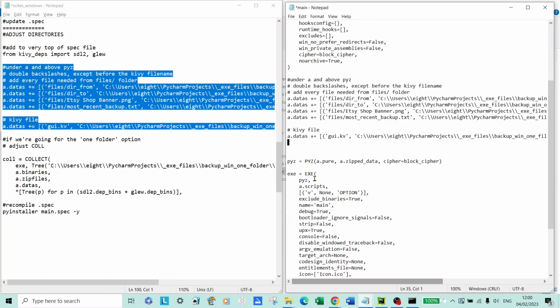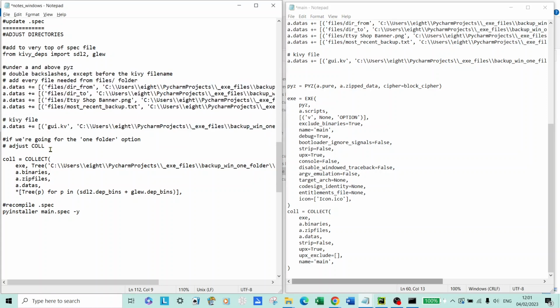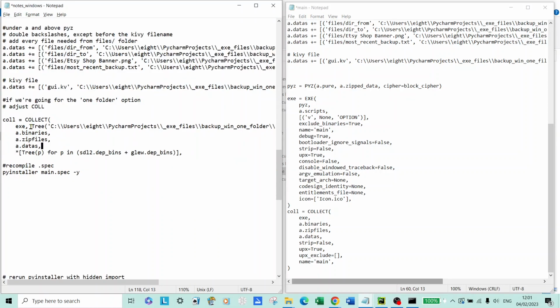Okay, then there's one final change we need to make. You see there's two more sections. There's an EXE section and a COLLECT section. If you are doing the one folder option, you're going to have to change the collect part of it. We'll see later that if you want to do the one file, you're going to need to change the EXE section. But for now, we're doing one folder. So you need to add this Tree object behind the exe statement. I've put a link in the description to explain what that Tree object is. And then you need to add this statement as well.